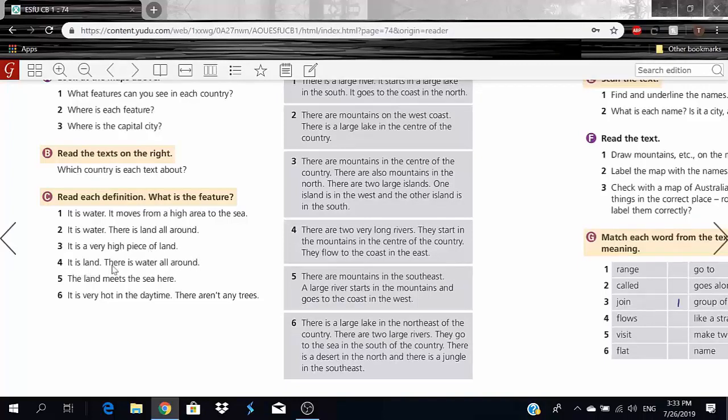It is land. There is water all around. You guys remember when I told you in the listening section about an island? What is an island? It is basically isolated land with water all around. That water could be sea, could be a river, but for the most part, it's usually sea. So it is land, there is water all around, will be an island. I-S-L-A-N-D. Okay? 5. The land meets the sea here.